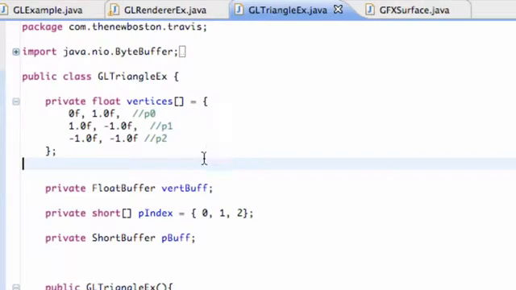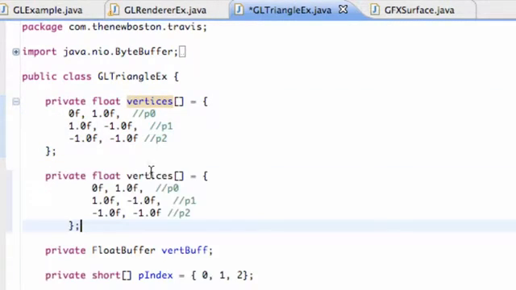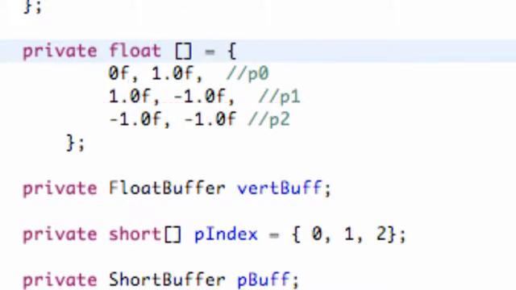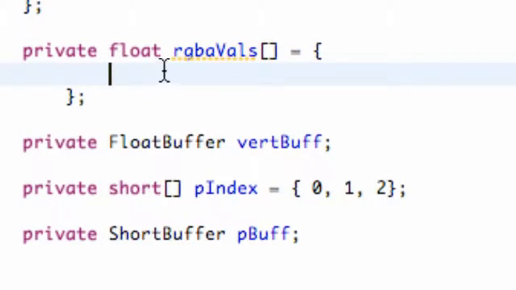We're going to open up our GL triangle class, and we're going to set up a new array that's going to hold our values for each vertex. Each vertice will have a different color value. They'll kind of blend together, you can see how that works. So we're just going to copy this float here, and change this to RGBA vals, for red, green, blue, alpha values. Obviously this is going to take 4 values for each vertex: a red value, a green value, a blue value, and an alpha value.